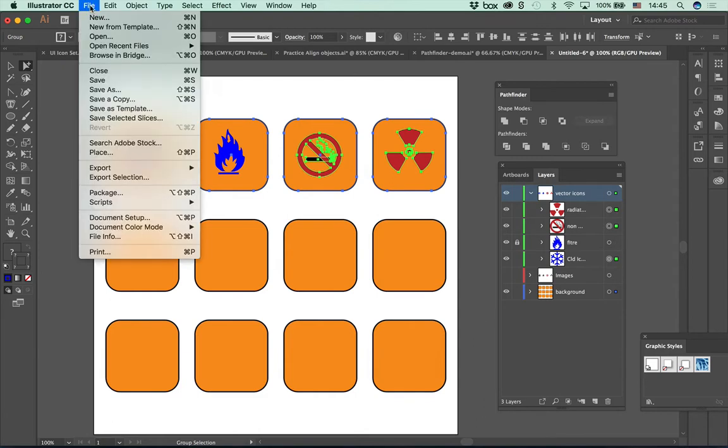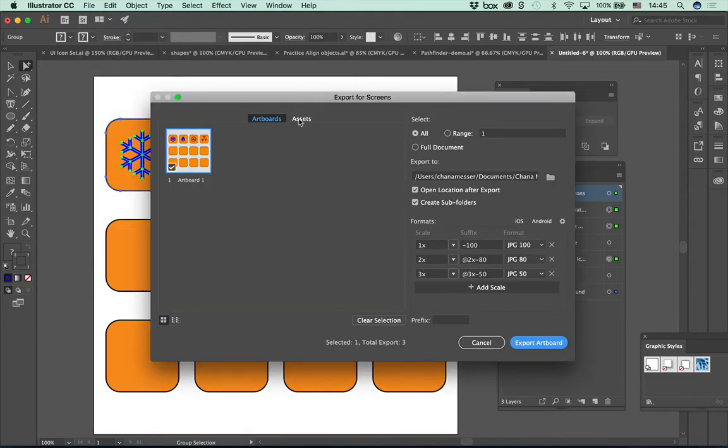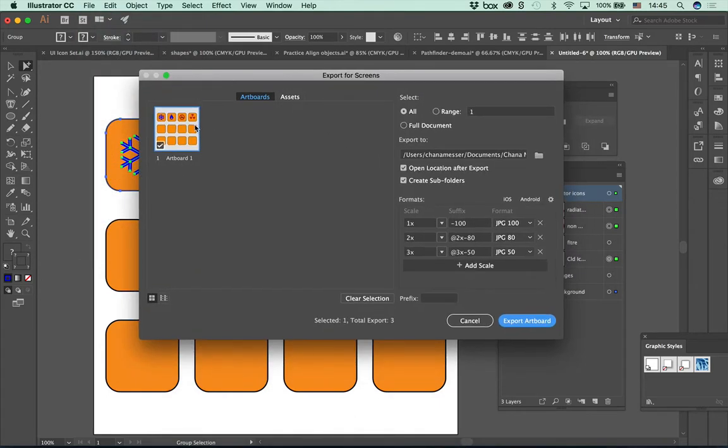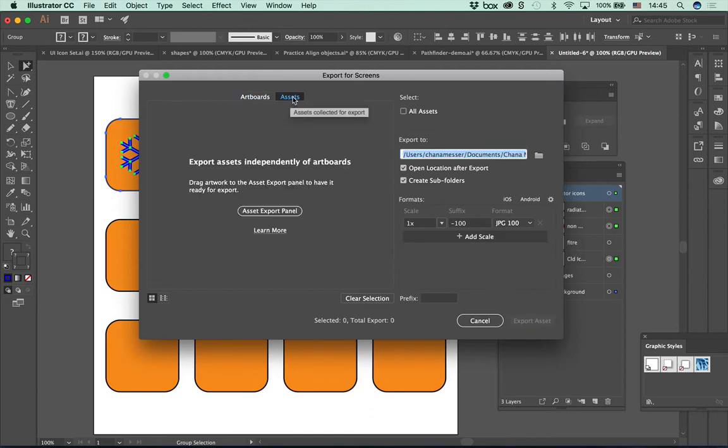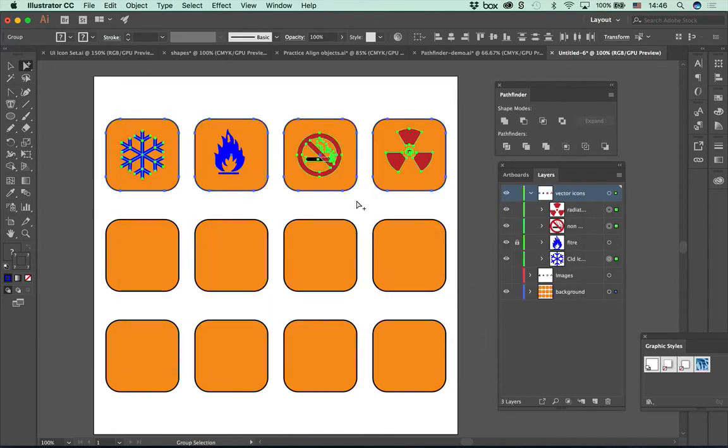And now I can do File and Export Selection. So it's exported as one thing in an artboard. Or I can do Export and say Export for Screens. And it is going to ask whether you want one artboard, or you want to create all the assets that you have. And then you can go back here and decide that you want to export the stuff that you have there. But for now, we're just going to leave it as is.